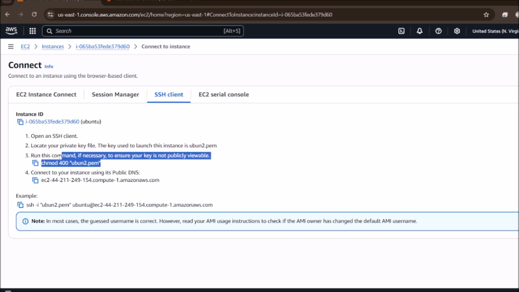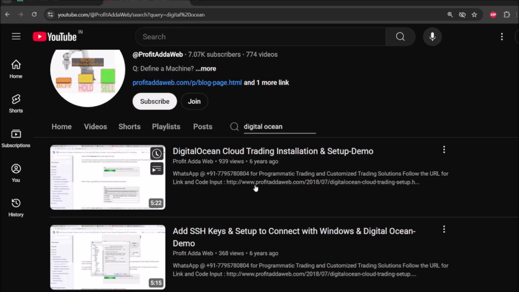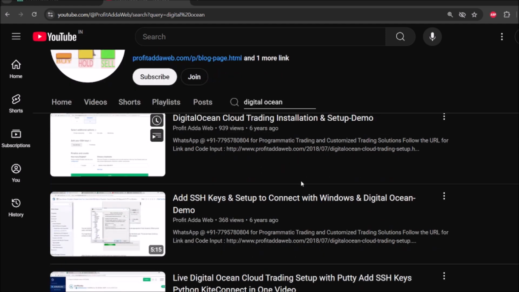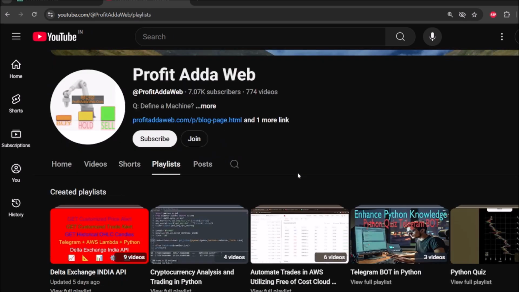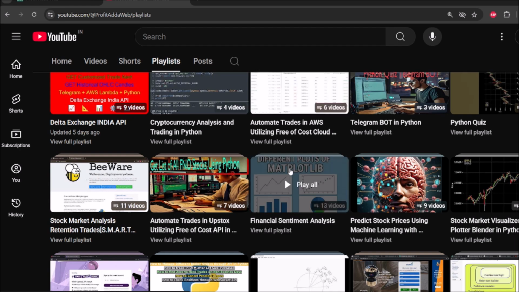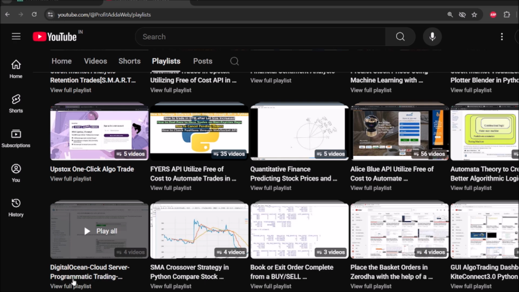So I have got a .pem Ubuntu file. If you are looking for this, I must say you need to follow that video of mine on Linux SSH keys and all. You will get to know how to generate .pem files and all. I suggest you go through all of that, and even the playlist, where DigitalOcean videos will be available. Try to get that, I think that will be helpful. DigitalOcean Cloud Server Programmatic Trading is one of the best, explained clear cut. So just try these things, it is best.